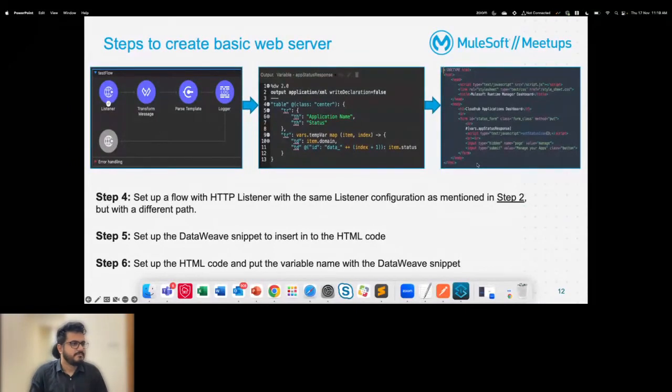So anyway, on the rightmost page we have the HTML code. If you can see, there is this hash square braces vars.appStatusResponse within this HTML form. What we're trying to do, on the middle screenshot, is build an HTML snippet on the fly based on a particular payload, and inject that in this HTML script.